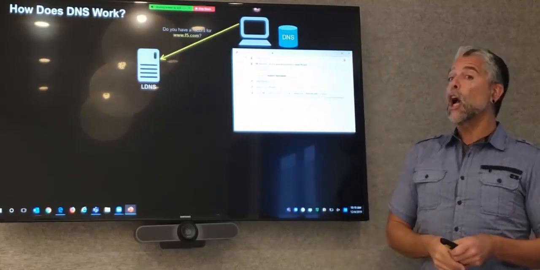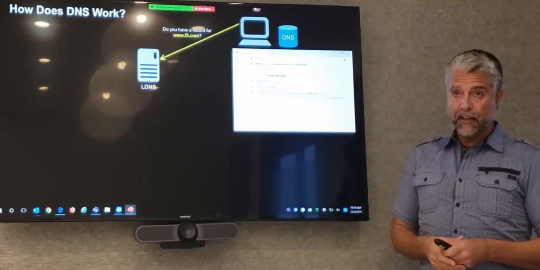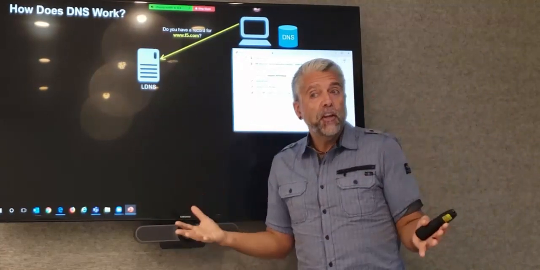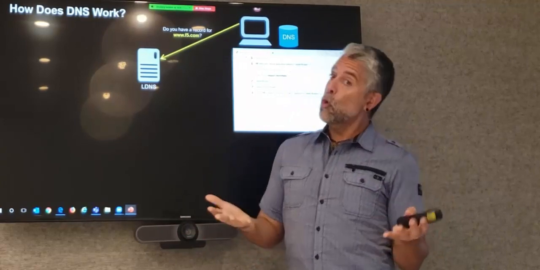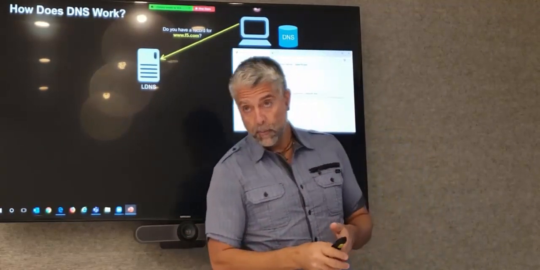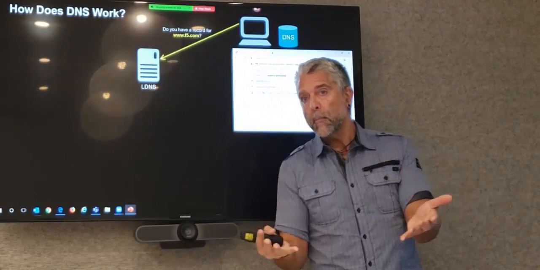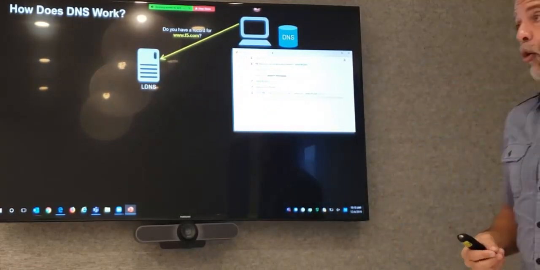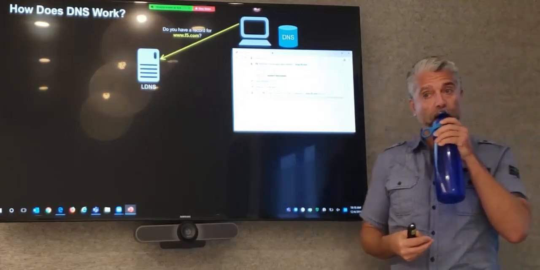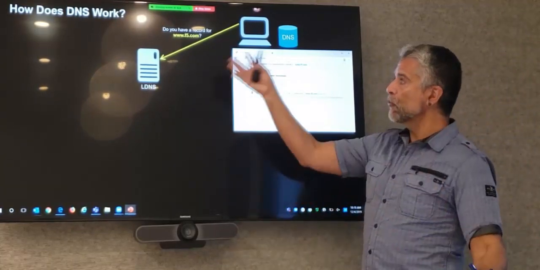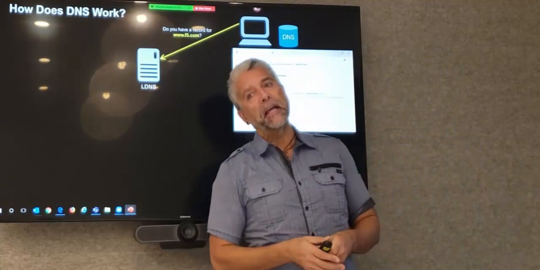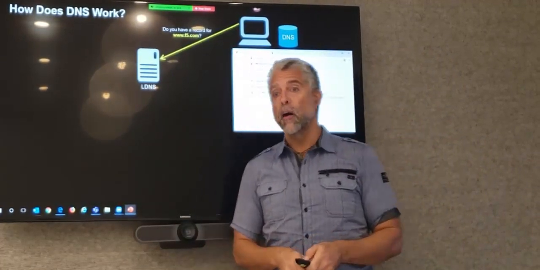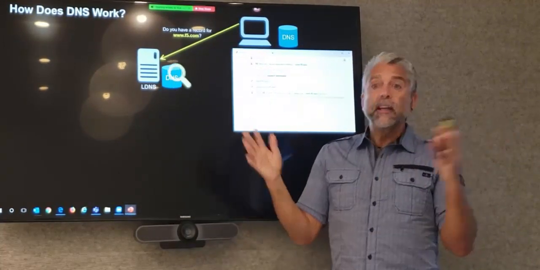Then what we're going to do is contact our local DNS server. Now, our local DNS server is going to be configured within our computer. So, for example, at work, your local DNS server is typically owned by your company. If it's your home computer, your local DNS server is typically owned by your internet service provider. So you'll send a request to the LDNS and say, hey, do you have an entry for www.f5.com? And again, the local DNS will do the same thing.